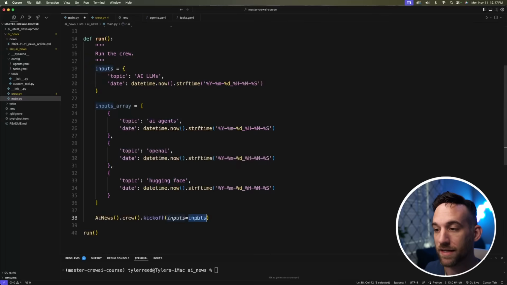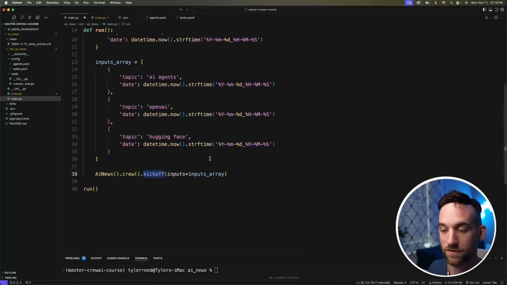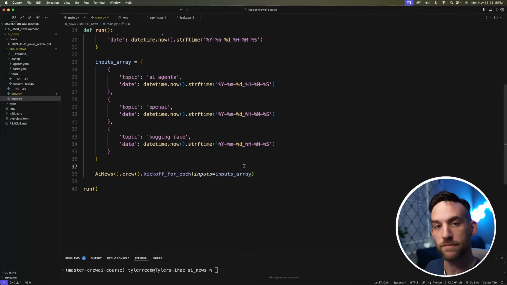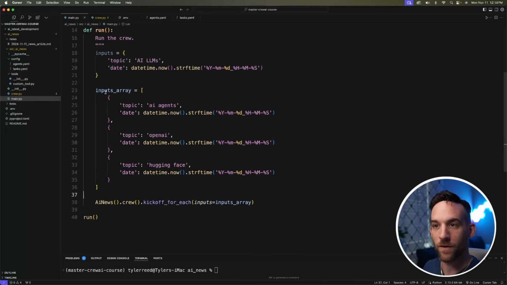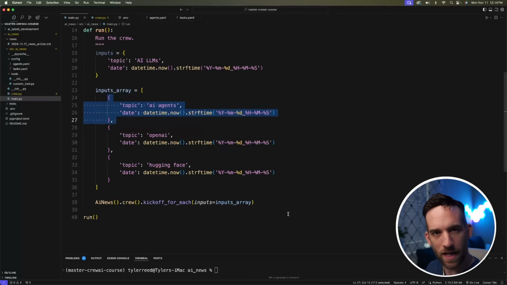Now, instead of the input being just the singular input, it is the inputs array. Now, instead of just kickoff, it's kickoff for each. And that's pretty much it. Now we can go through all this different data and it'll kick off the crew for each of this set of inputs. Now let's run this.